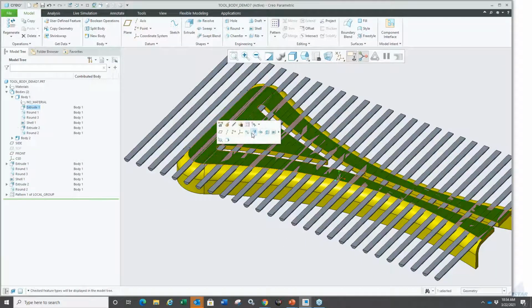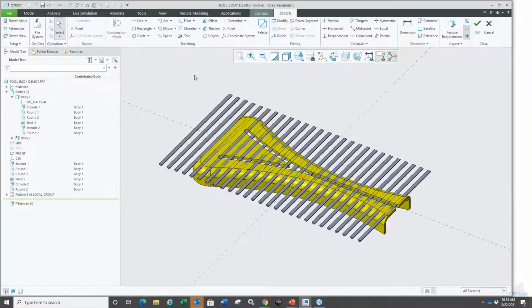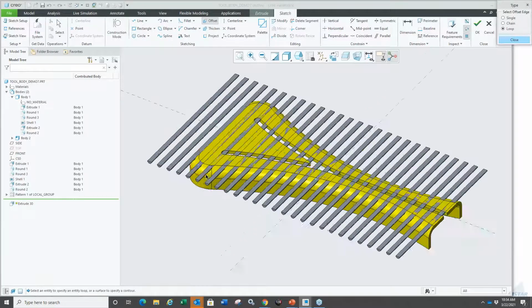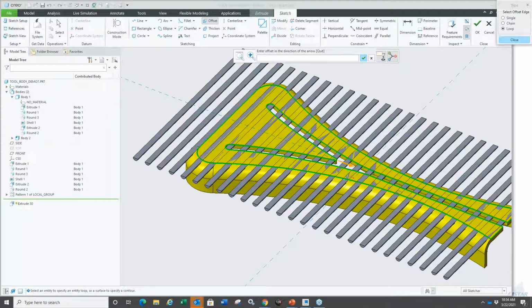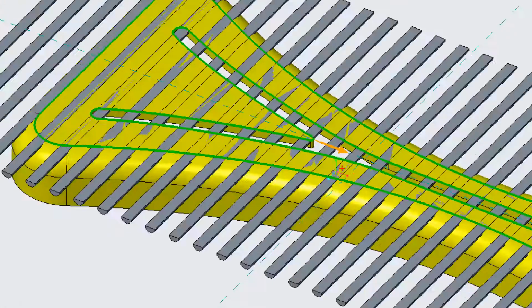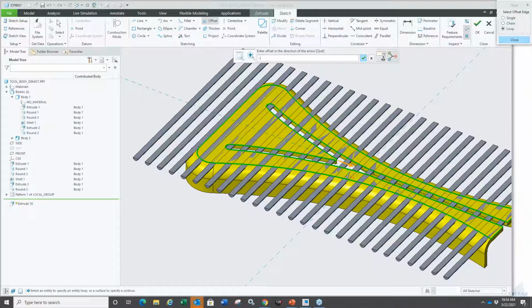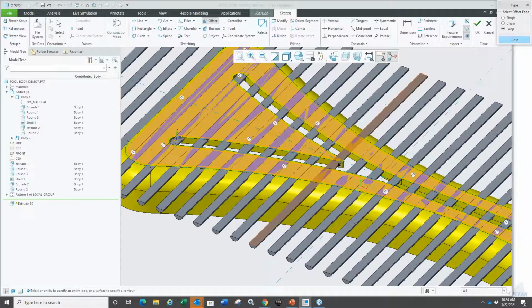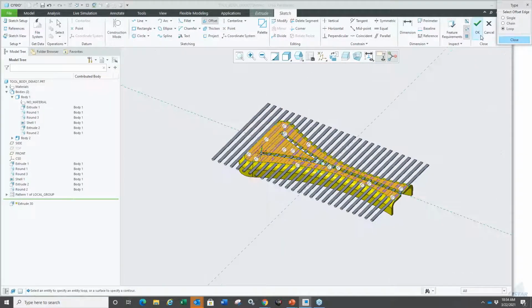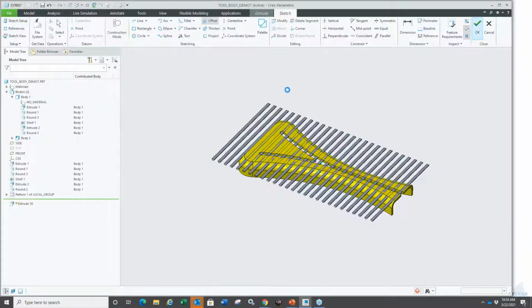So I'm going to do a little extrude on that yellow body, but this time I'm going to use my offset. I'm going to loop it right through this. The arrow is pointing out, so we want to give it a negative value here. I just give it a negative 0.3, something like that. There it goes.